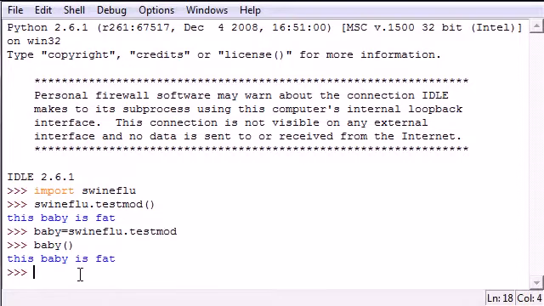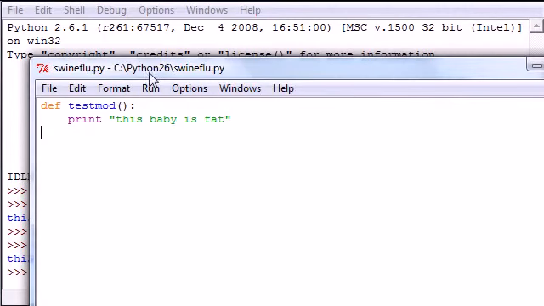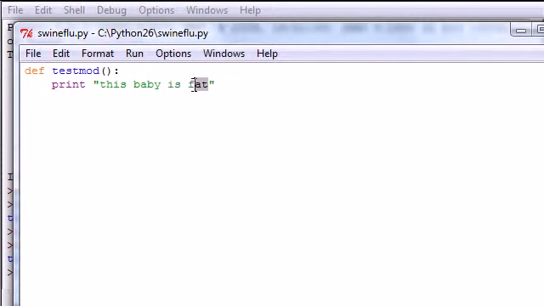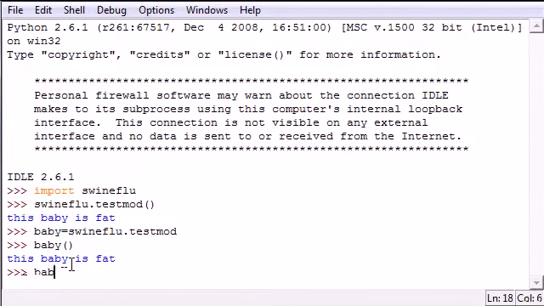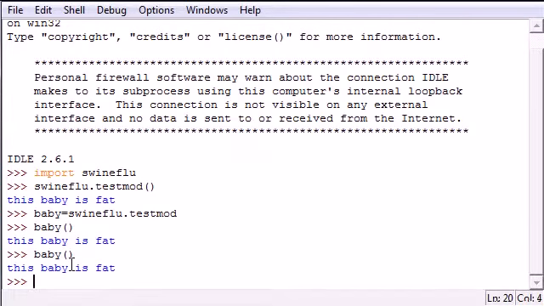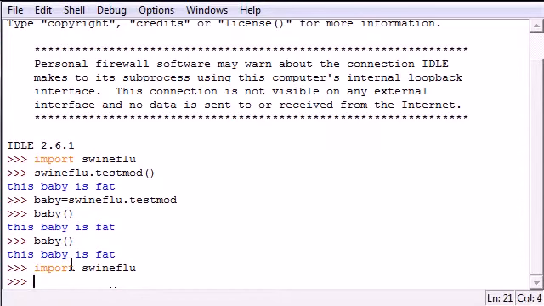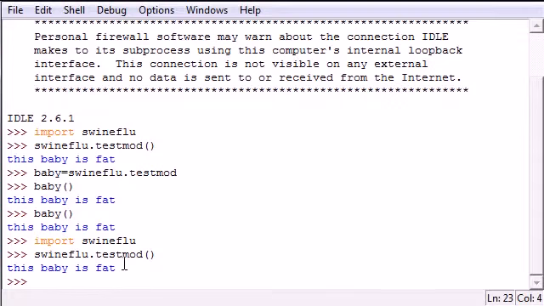And another thing that I told you guys is right now we have that function saying this baby is fat, and I showed you guys whenever you edit this to baby is happy, and you go ahead and save it, then you can't just call it again, or it says this baby is fat again. But what happens if you import the entire thing again? Import swineflu, and then go ahead and use that module, swineflu.testmod. It still doesn't work, and I told you guys this because I want to stress the point: you can only import a module once per program.